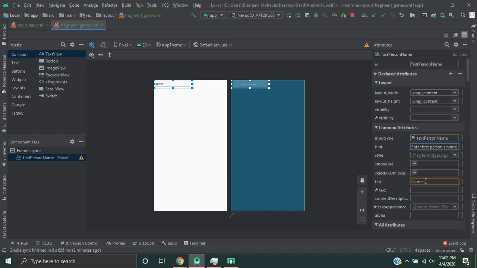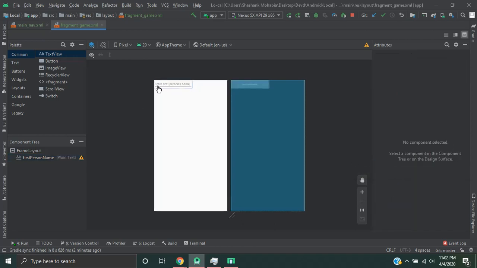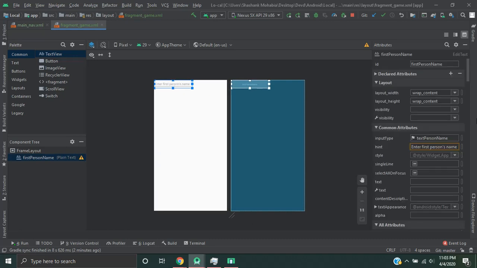Style, and okay, we do not need to set the text to this because we want input from the user. So let's remove text from it. It will not show anything right now. So it's showing a hint and the first person's name, and whenever we click on it, the hint will go away, and then we can input whatever we want to give. Okay, so that's how we can design it.